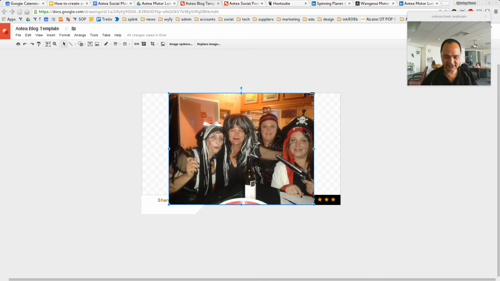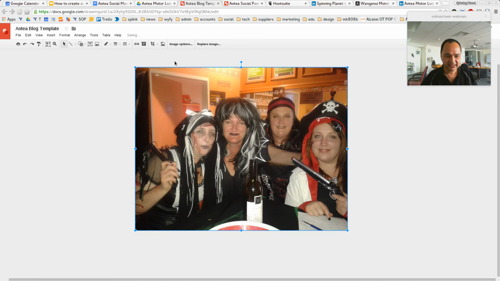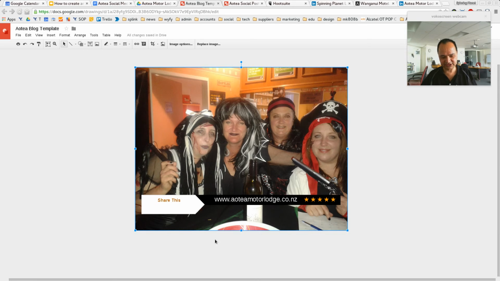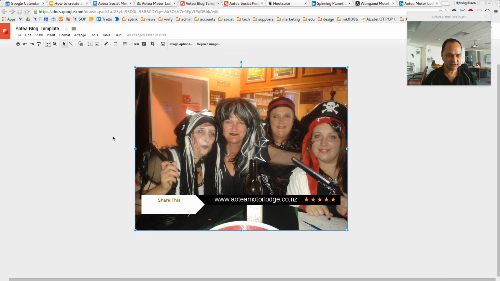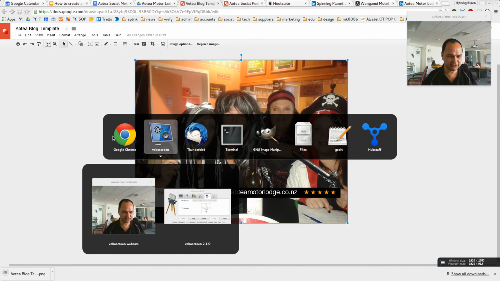And I can just resize that like that and send it to the back: arrange, order, send to back. Of course it's not going to show this bottom stuff, but when I download it, if I go File, Download, I always download as a PNG just because it's better quality. So we'll download as a PNG, and there it goes, it's downloaded.